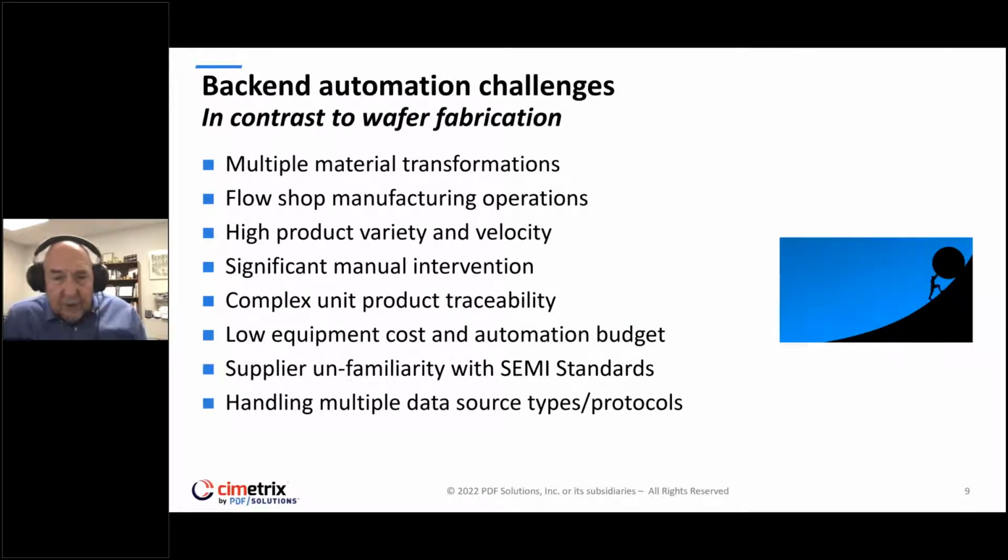So the automation challenges in the back end, in contrast to the wafer fabrication facilities, are listed here, some of the high order ones. First and foremost, of course, is you have multiple material transformations. In the front end, you've got a wafer that goes in, a bare wafer, and comes out the other end, a patterned wafer. Not so in the back end. You've got at least 3 transformations, and depending on the complexity of the product form factor, you may have more than that. So that adds a level of complexity.